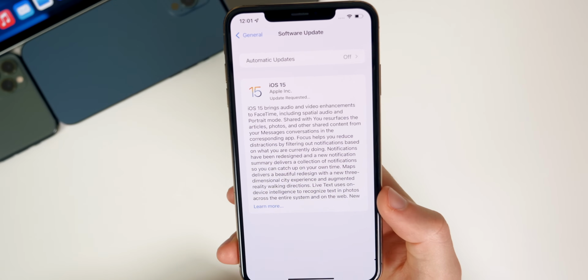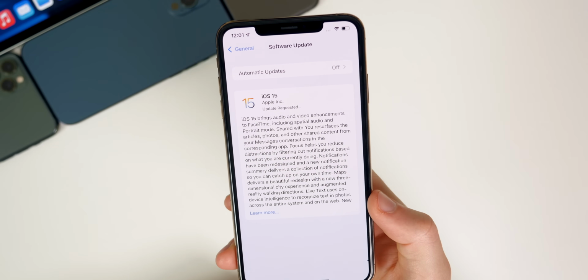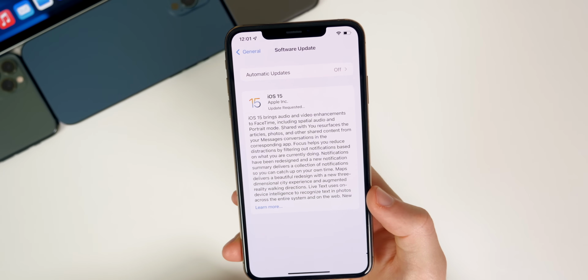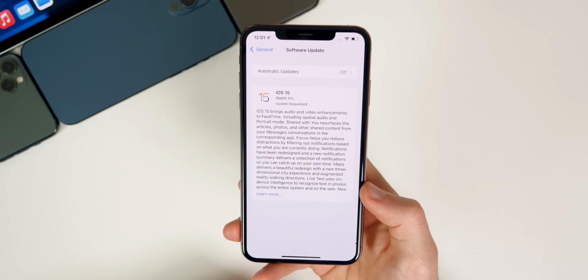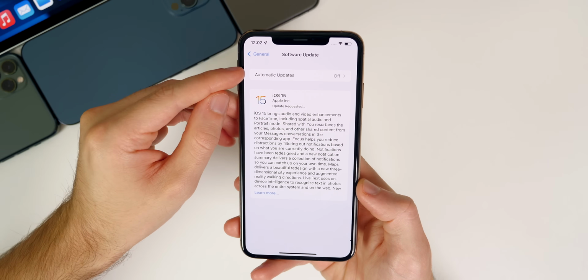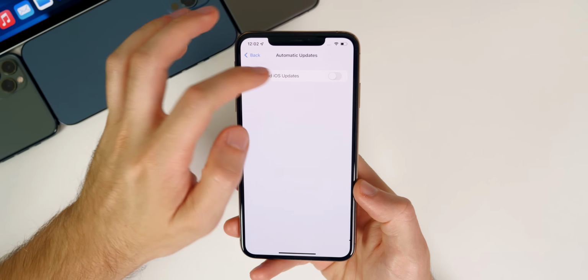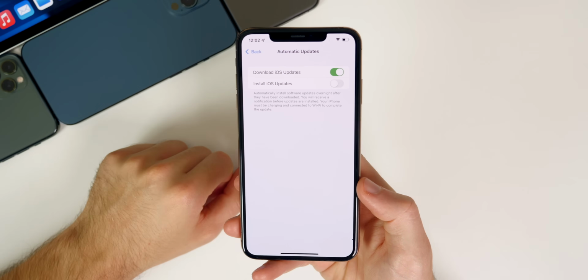So this could take some time because usually at first, when everybody is downloading iOS 15 for the first time, the server is taking a hit and it takes quite a while, but just be patient and give it some time. And while you're in here, you can also go up to the Automatic Updates section right here, and you could turn on automatic updates if you want to.